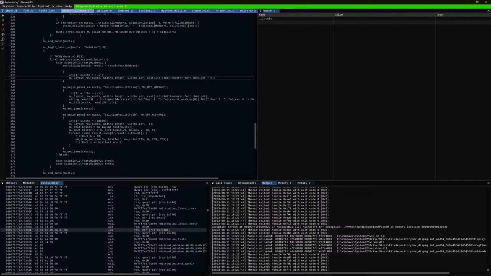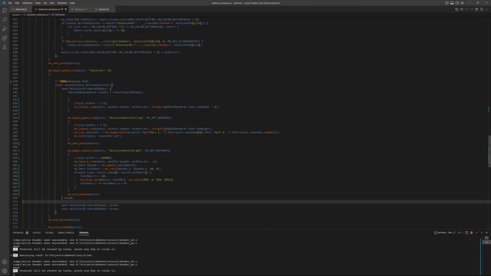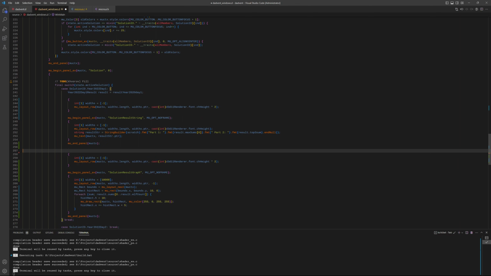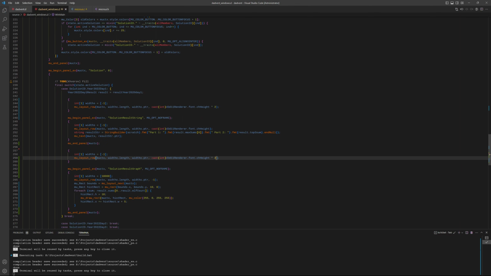Now what's going on with this second one? Again, we need to lay out a row, but this time the height here is going to be just like the parent, pretty much, -1 pixel.